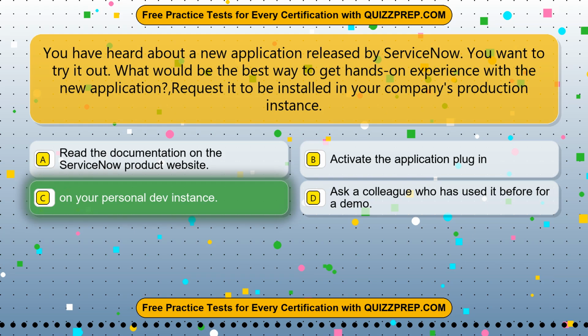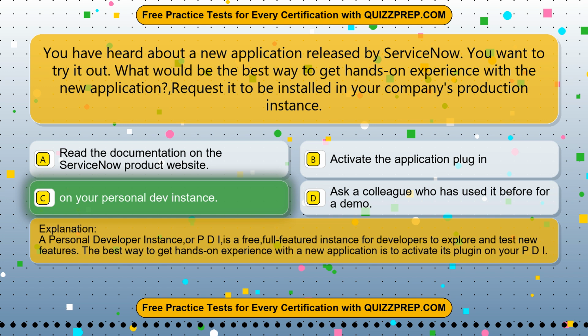The correct answer is option C, on your personal dev instance. A personal developer instance, or PDI, is a free, full-featured instance for developers to explore and test new features. The best way to get hands-on experience with a new application is to activate its plugin on your PDI.